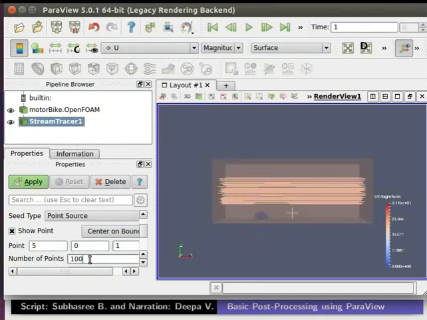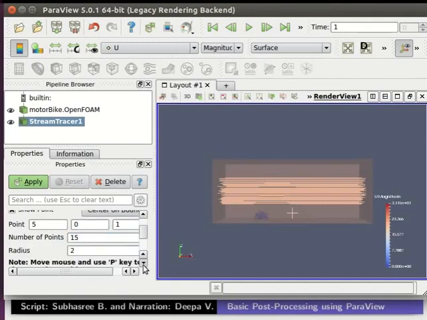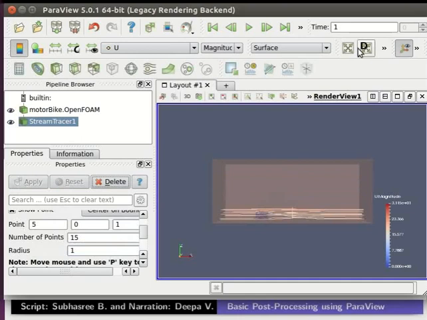Now, change the number of points to 15. This will show the number of streamlines you want to create. Change the radius to 1. This changes the radius of the streamline points. Keep the rest of the values as default. After all changes have been made, click Apply on the Properties menu of the Stream Tracer.